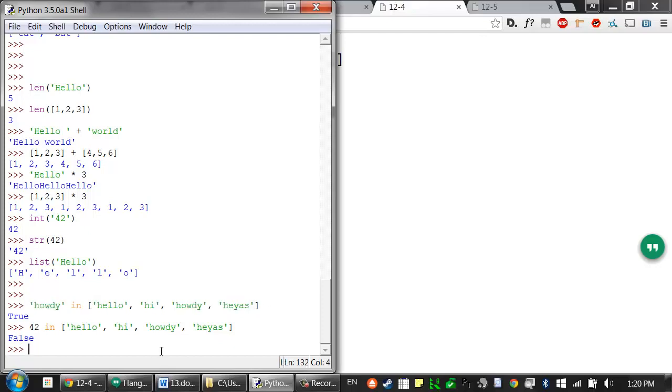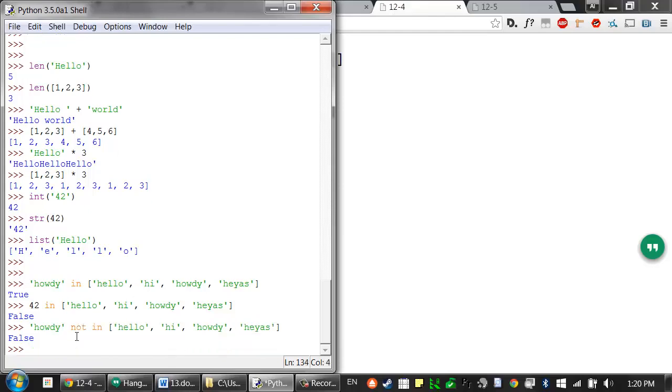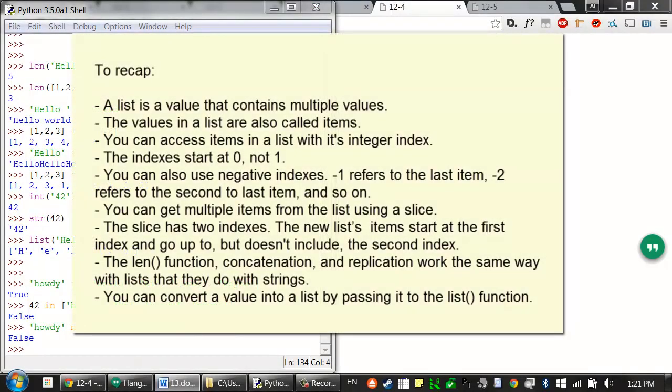We can copy and paste this expression. Not in. This will evaluate to false because this value here is found inside the list, so not in will evaluate it to false.